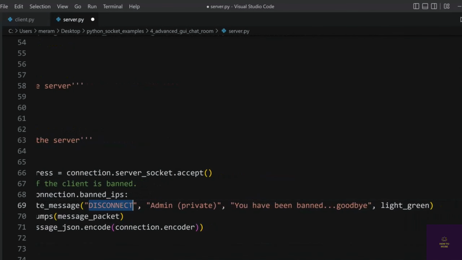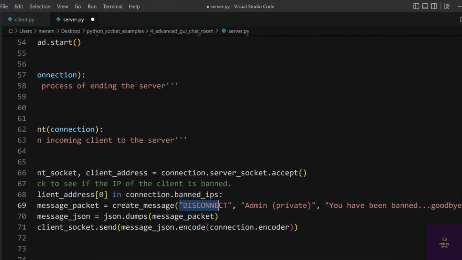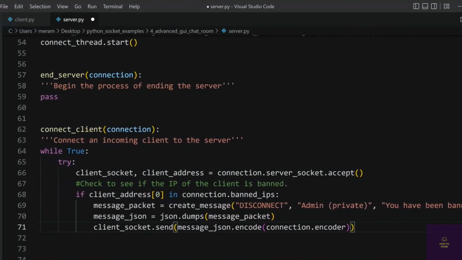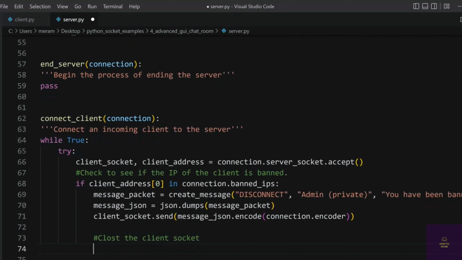We're saying, hey, you have been banned. Goodbye. This is a message coming from the admin. We're sending a disconnect flag, which is going to tell the client, maybe on their end, that they should close their socket. And we'll close the socket here. So we'll say close the client on our end as well. So we'll say client socket .close.